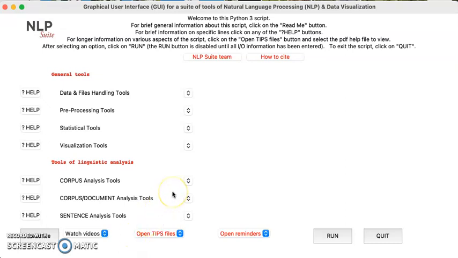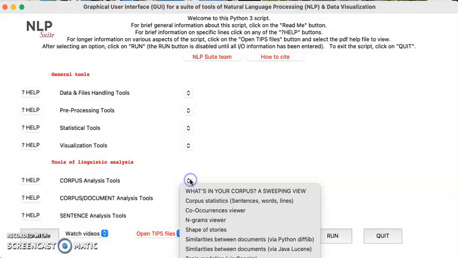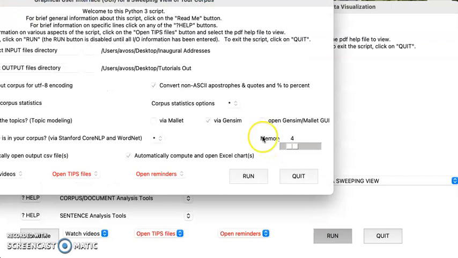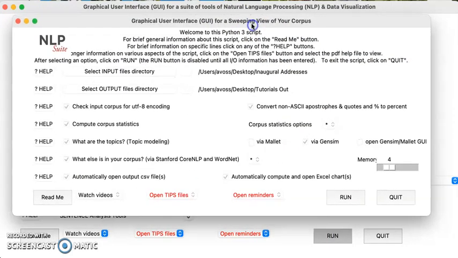In this video, we will be discussing the What's in Your Corpus, a Sweeping View GUI within the NLP suite. So to start, we will go under the Corpus Analysis Tools section and choose the first option, What's in Your Corpus, a Sweeping View. And we'll click Run and give it a second. All right, bring this into frame.